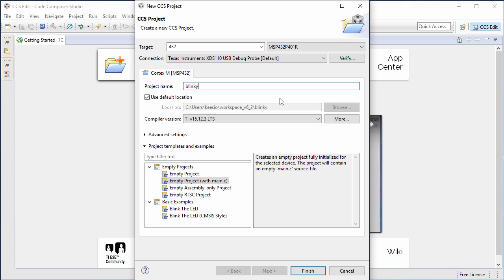You can select a version of the TI or GCC compiler that you wish to use. And down at the bottom, there is a selection of basic templates that you can base your project on. For a greater selection of examples, you can use the Resource Explorer, which will be shown later. I'm going to select the template to blink the LED. We can now click on Finish and create the project.